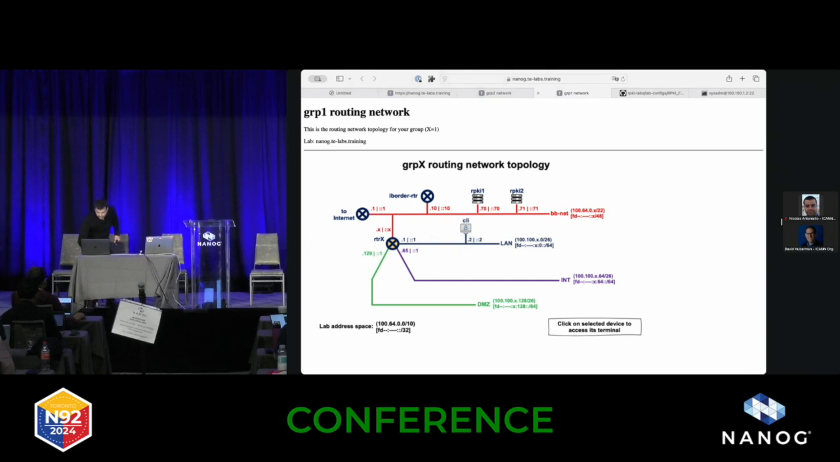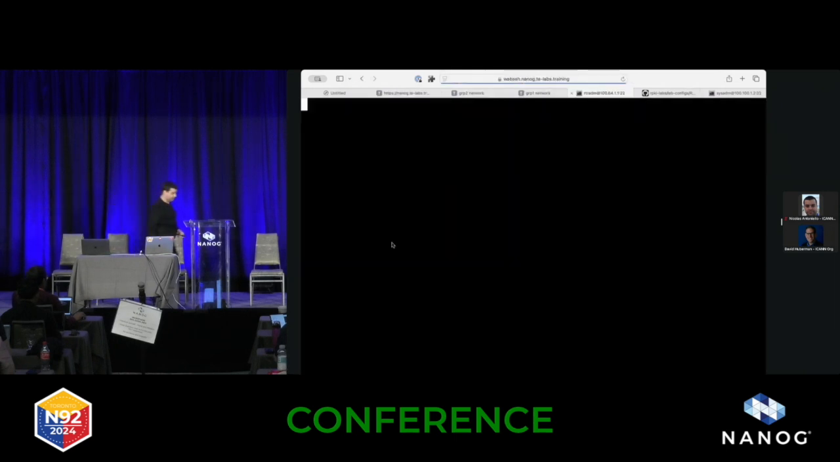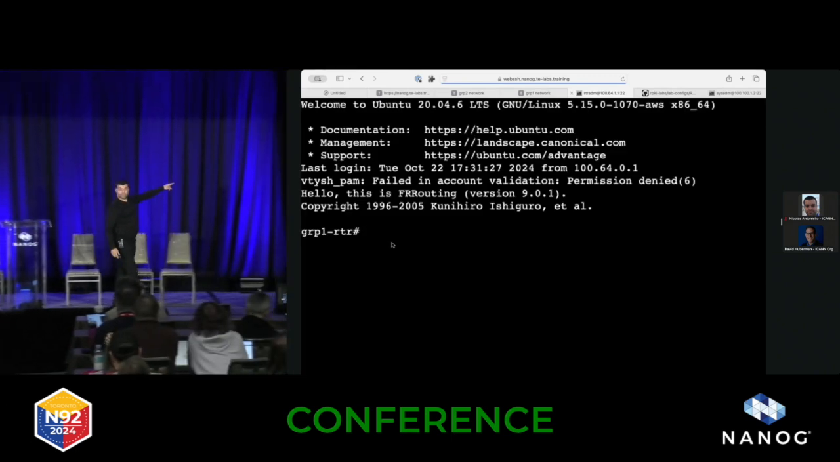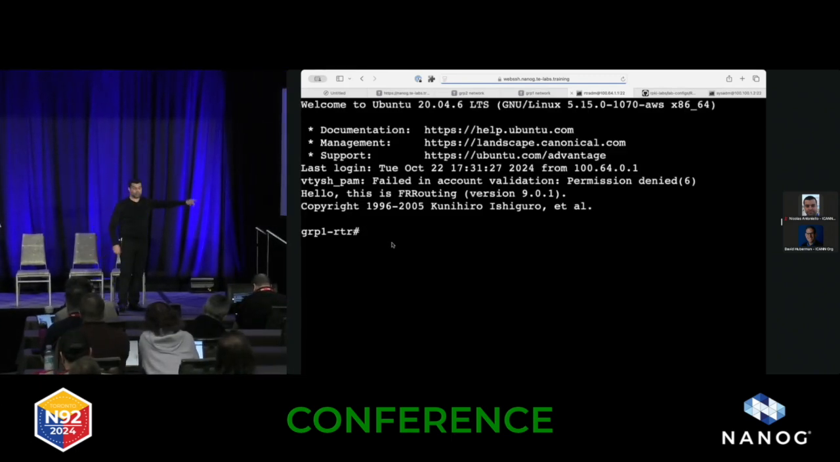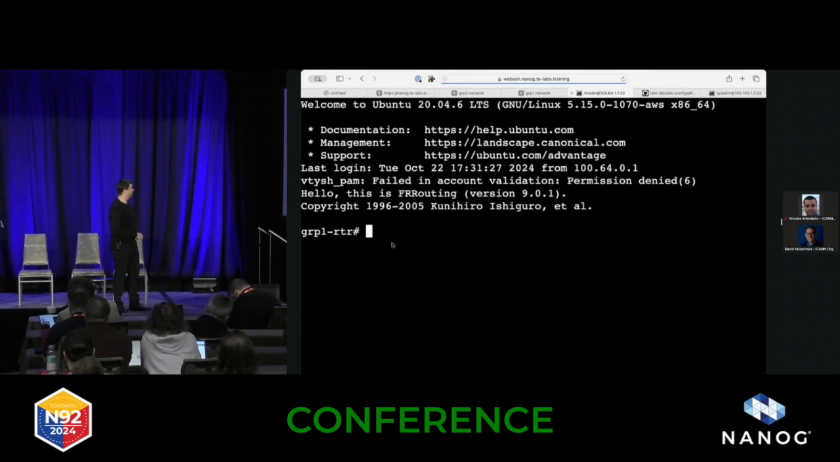I don't know why I'm not able. So if you're not able to click on the router, just reload the page. It should work. Yeah, okay. Click on the router. This should pop up, and the prompt should say your group number, GRP X-RTR, right? So you are in the router.